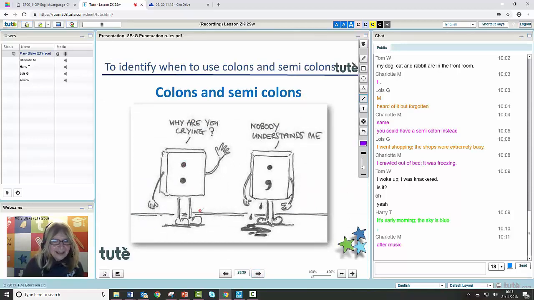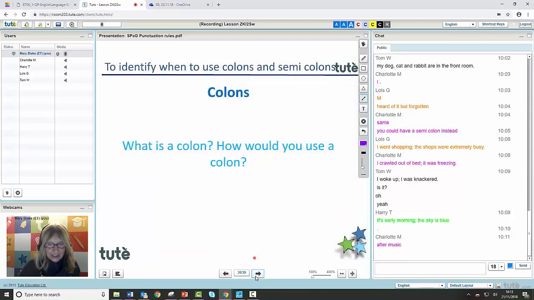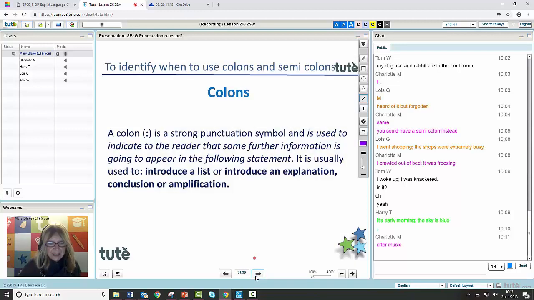So colons and semicolons, another silly little thing. I think I got this from Grammarly maybe. Why are you crying? Because nobody understands me. Okay, so let's see if we can get you all understanding when a semicolon is the best piece of punctuation to use. So what is a colon and how would you use it?